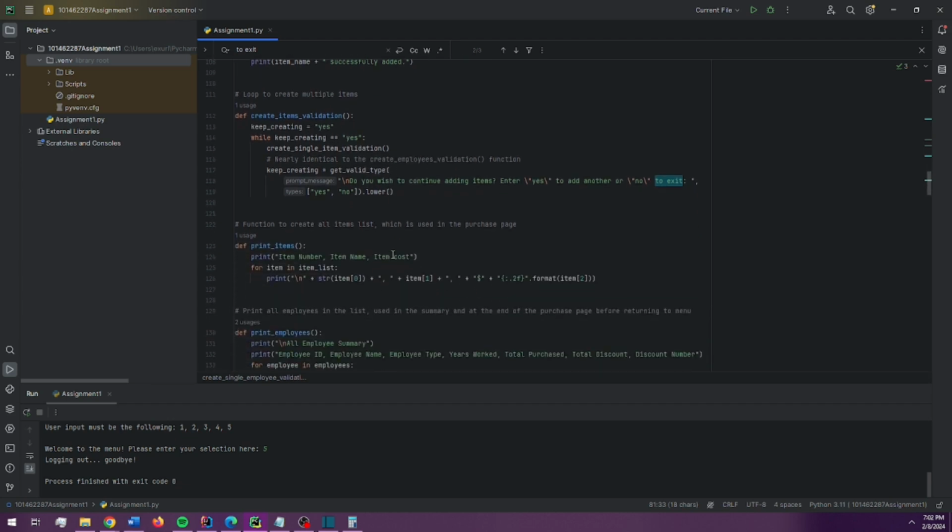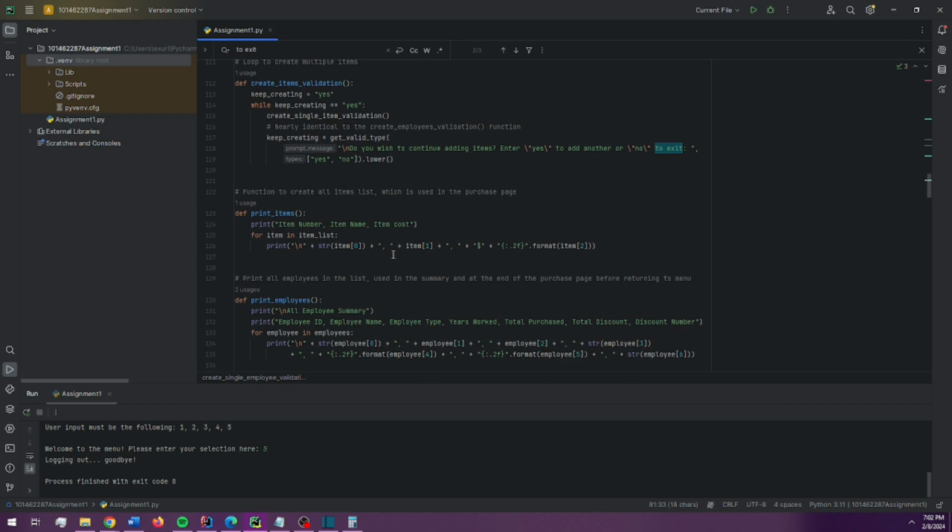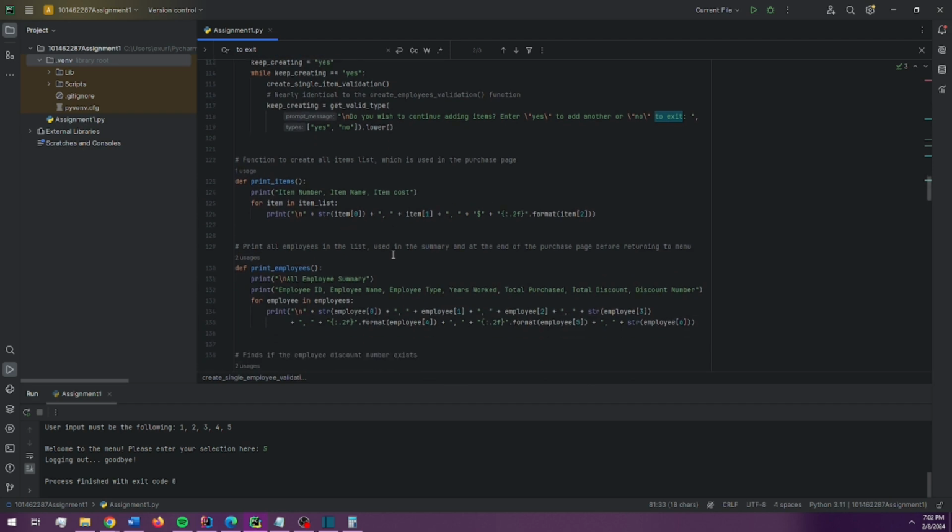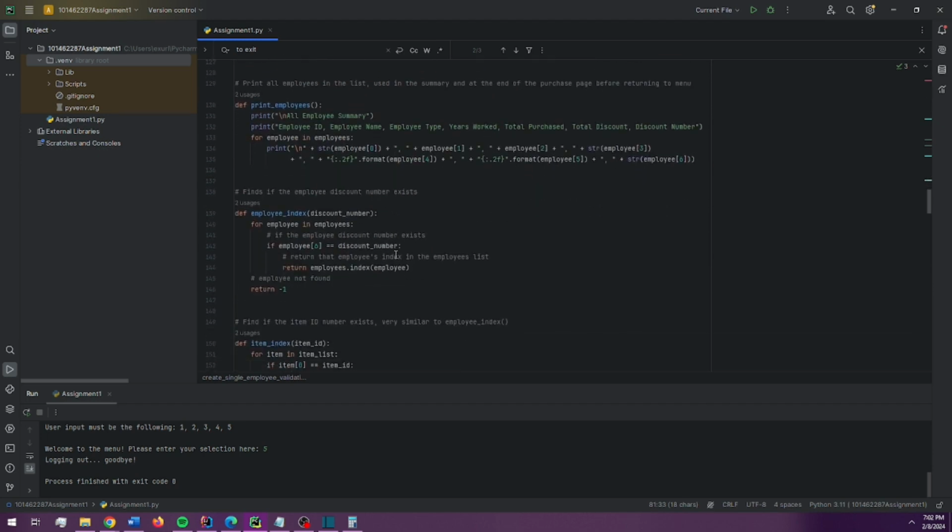We have the print functions. This one prints all the items at the beginning of the purchase page, and employees is at the end of the purchase page or during the summary.